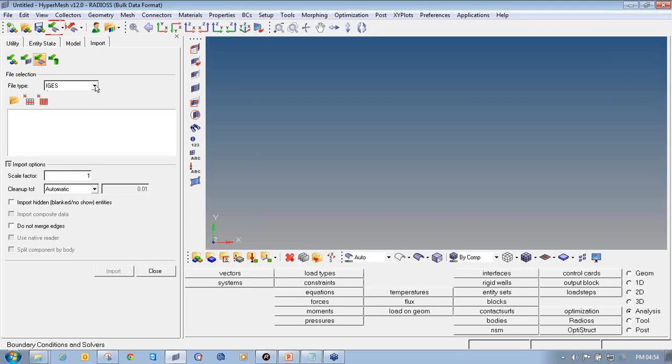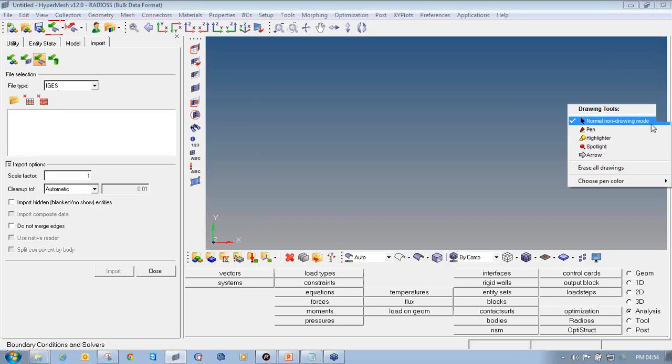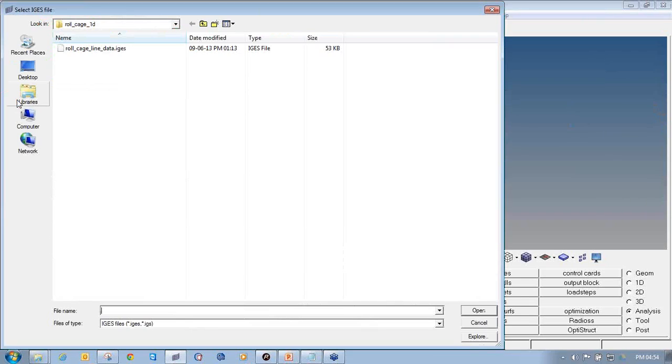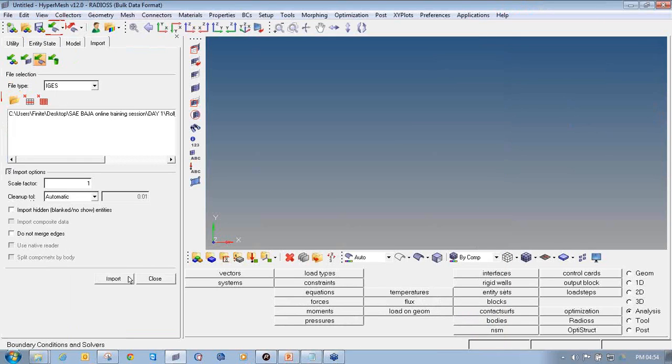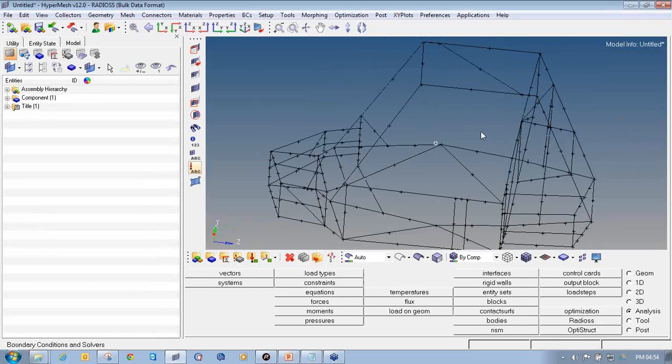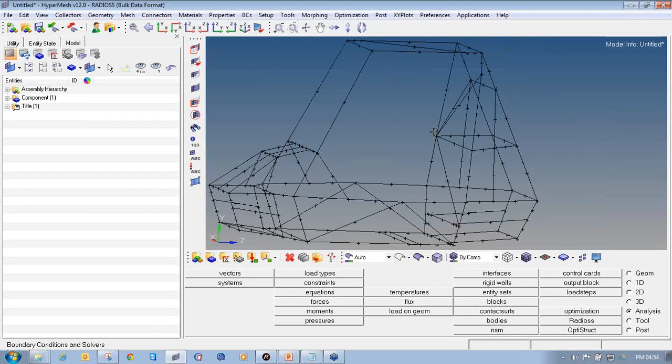And select the file type as IGS. Then click on folder option to browse the file from my folder location. Then select the IGS file of a roll case line data and click on open. Then I'll click on import by keeping all the other parameters as default to import the IGS data. So in this way I've imported the IGS data of my roll case structure.